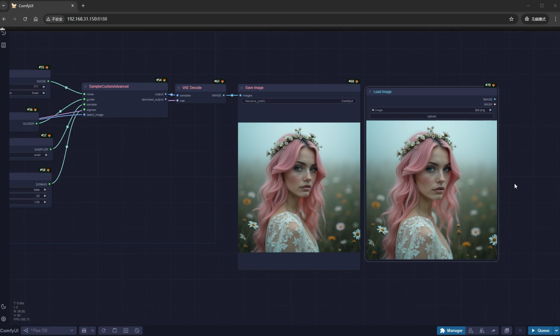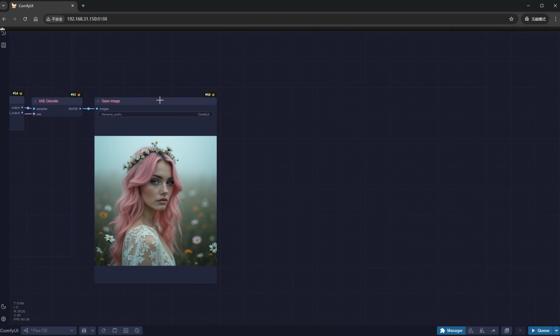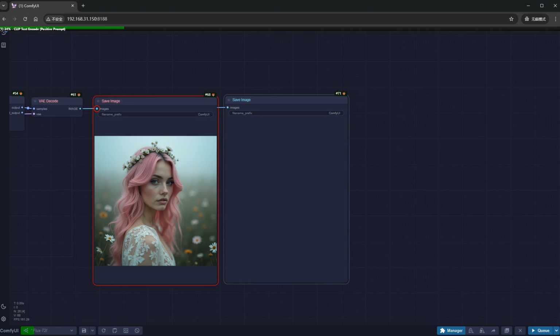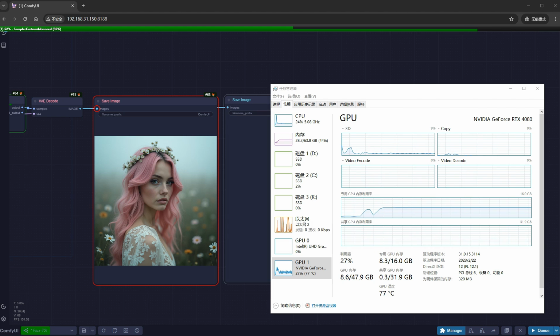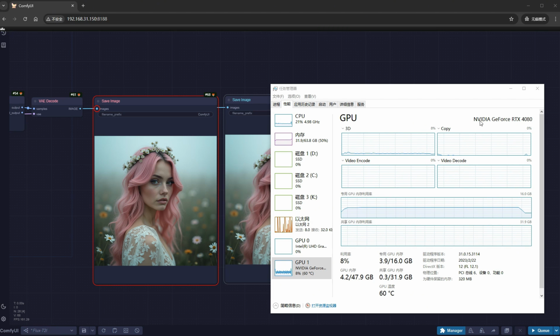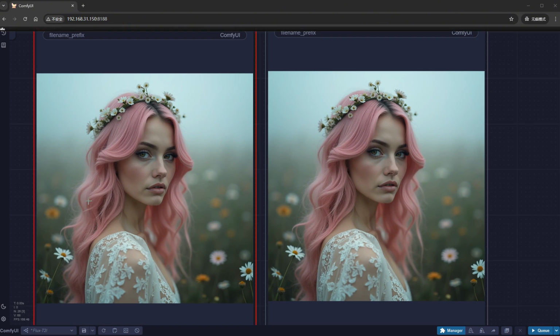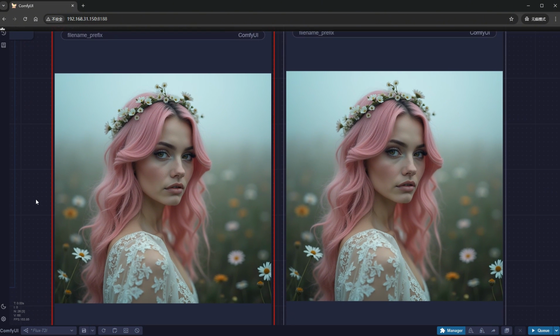Add a new preview image node, and run again. Opening Task Manager, we can see the VRAM usage is indeed limited to around 8 GB. The image generated is identical to the previous one. However, this is a soft limit in ComfyUI, and it may not fully mimic an actual 8 GB environment. If you encounter OOM issues, I'd still suggest using a smaller GGUF model.